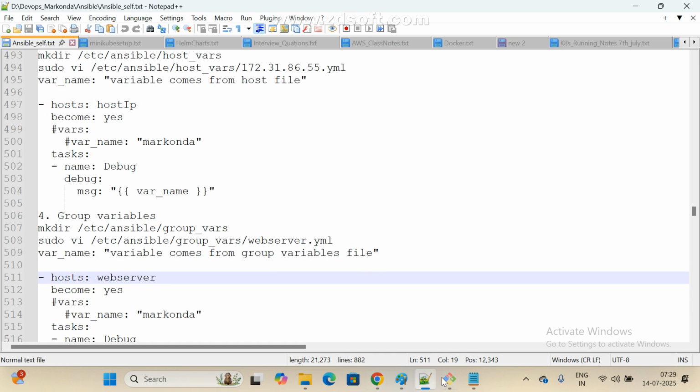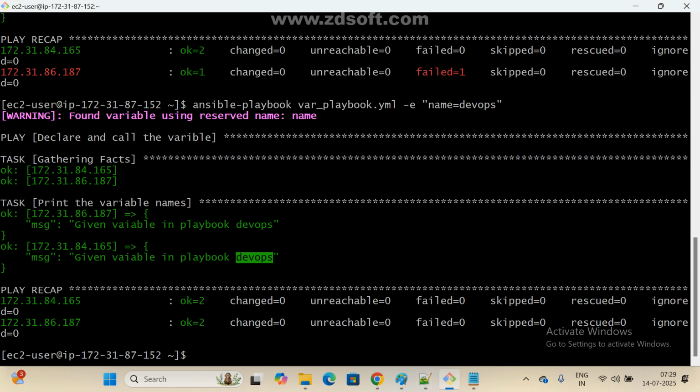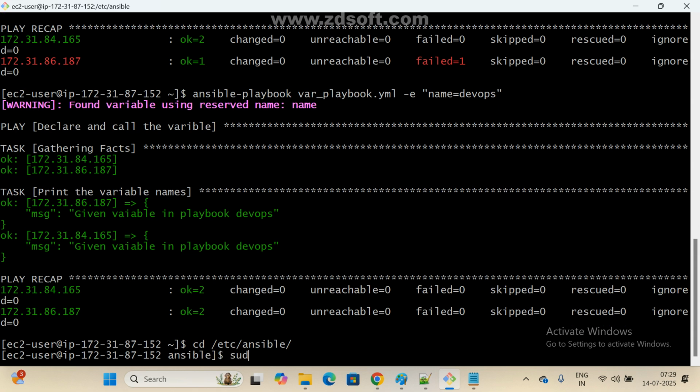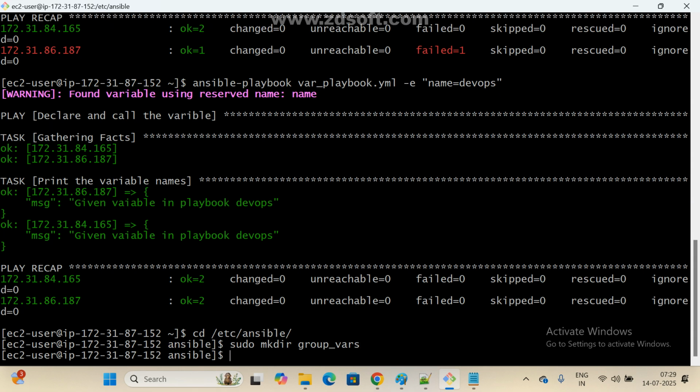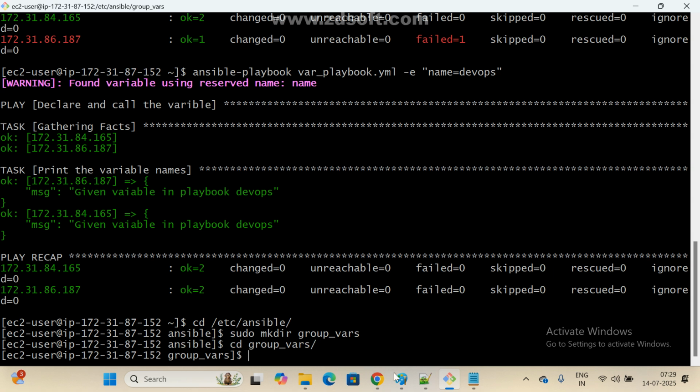నా నేనేం చేస్తాను? గో టు హియర్. cd /etc/ansible, sudo mkdir గ్రూప్ వేరియబుల్ group_vars. ఒక డైరెక్టరీ క్రియేట్ చేశాను. cd group_vars. ఓకే, ఇప్పుడు నేను ఏం చేస్తున్నాను?